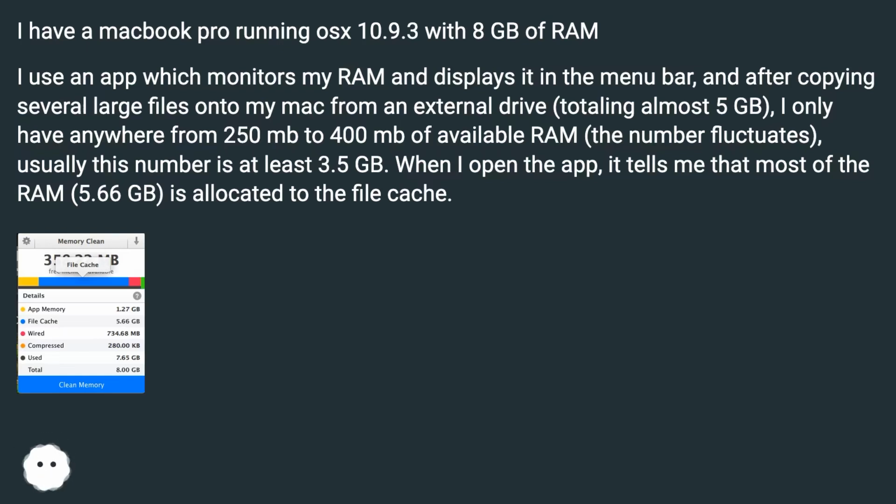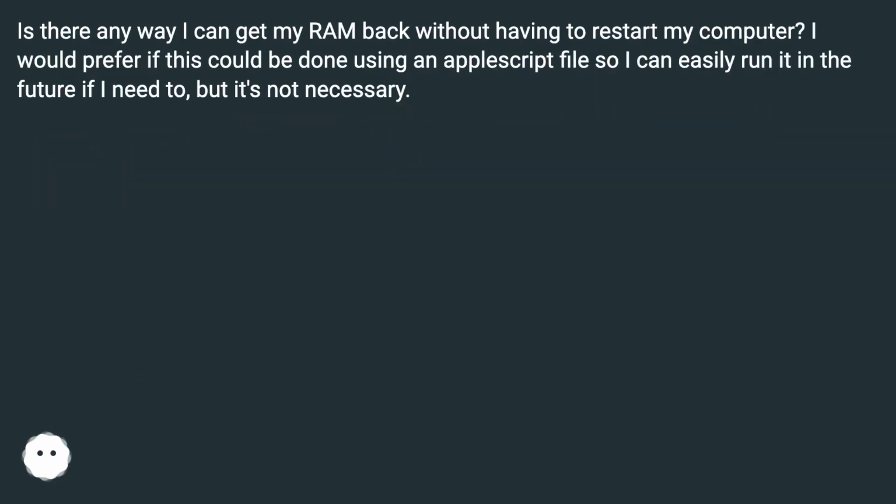The number fluctuates, usually this number is at least 3.5 GB. When I open the app, it tells me that most of the RAM, 5.66 GB, is allocated to the file cache. Is there any way I can get my RAM back without having to restart my computer? I would prefer if this could be done using an AppleScript file so I can easily run it in the future if I need to, but it's not necessary.